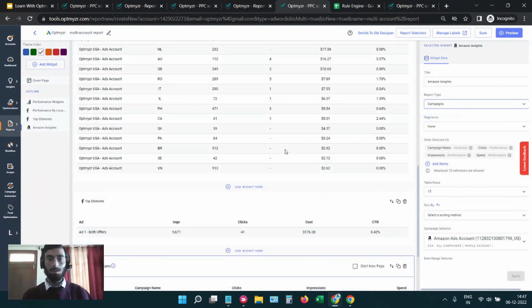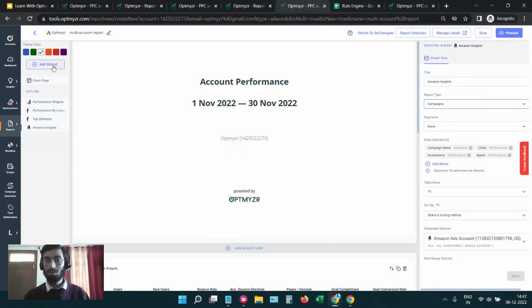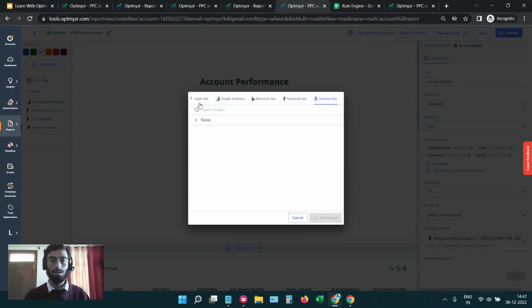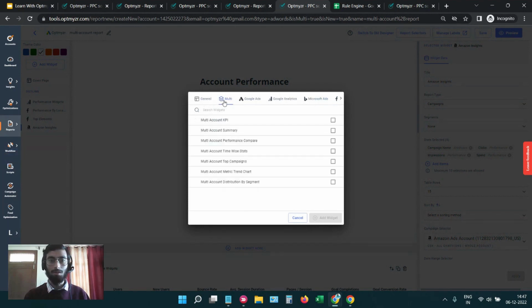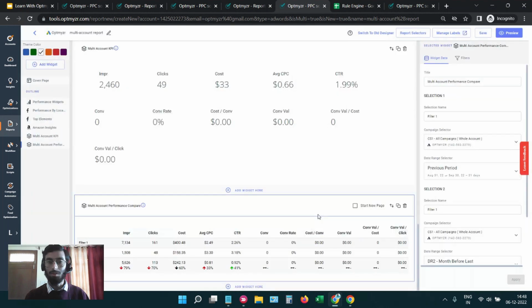So this was how you can easily add data from multiple platforms. Now I'll quickly show you how you can club performances from different platforms. For that, I'll jump to the multi-account widget here, and I'll add the multi-account KPI widget. To compare performance against different platforms, you can do that as well. For that, I'll use the multi-account performance compare widget.